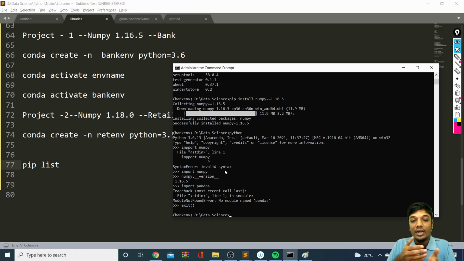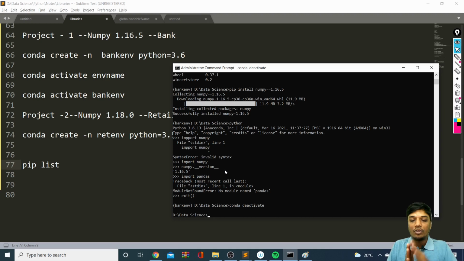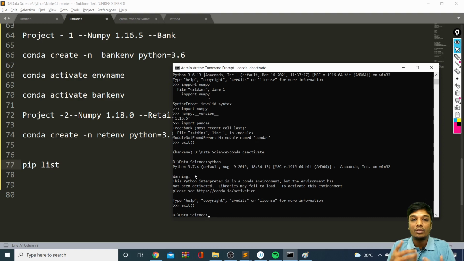So like this, you can maintain multiple virtual environments in your system for your respective projects. And if you want to deactivate an environment, it's very simple. You can simply say conda deactivate. It will deactivate the current environment and come back to the main environment. Now if I go to Python here, you can see we are in Python 3.7. In the bank environment we were in Python 3.6, but in the main environment we are in Python 3.7. So like this, you can maintain different Python versions and different library versions by using virtual environments.